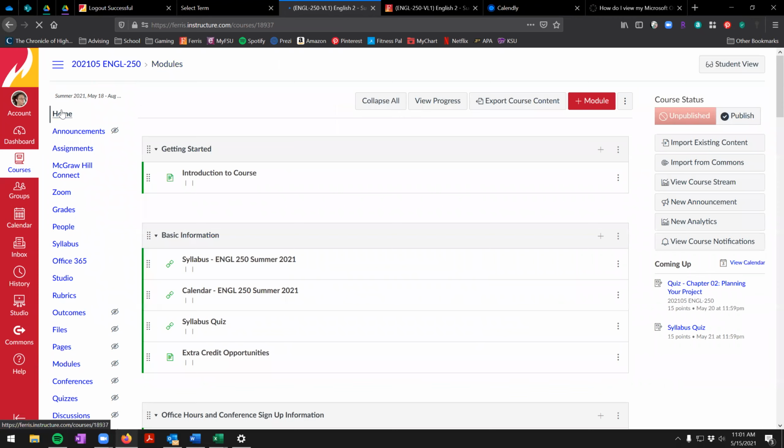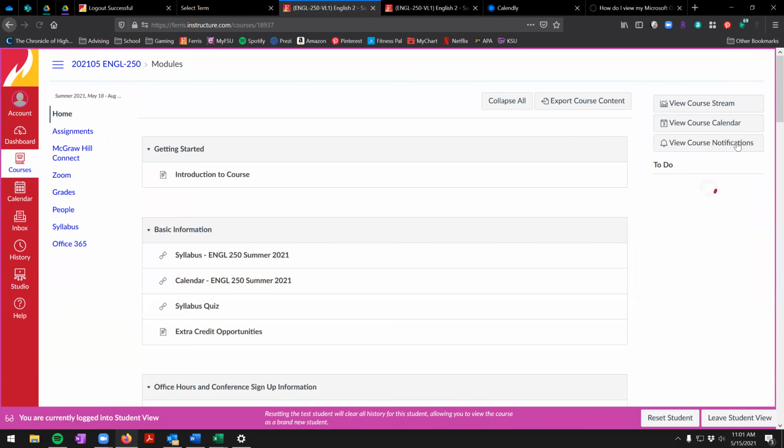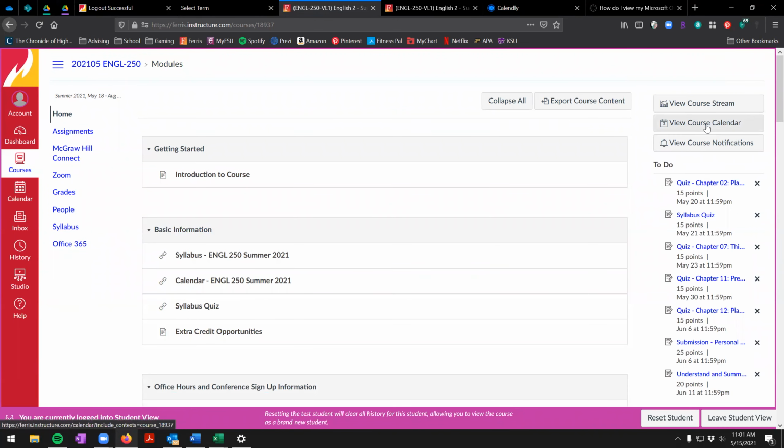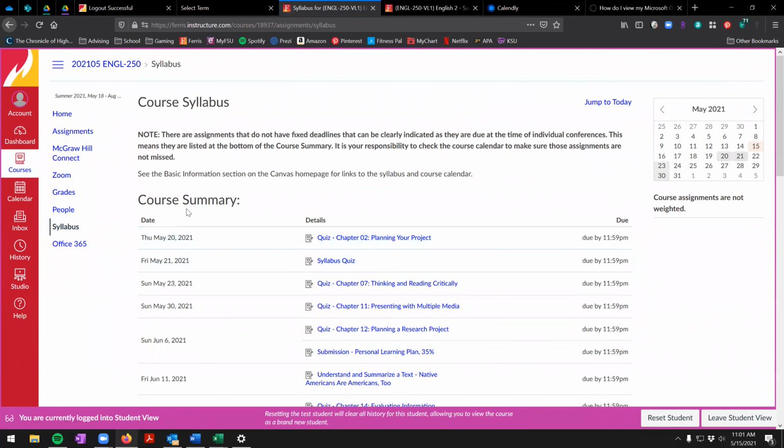Another thing that I want to point out, and I'm going to go back into the student view for this, is that here you have the course calendar that is listed, and there's also this syllabus option. So when you click on the syllabus, it has this course summary, and I made a note up here for you, but I wanted to actually verbally say this.